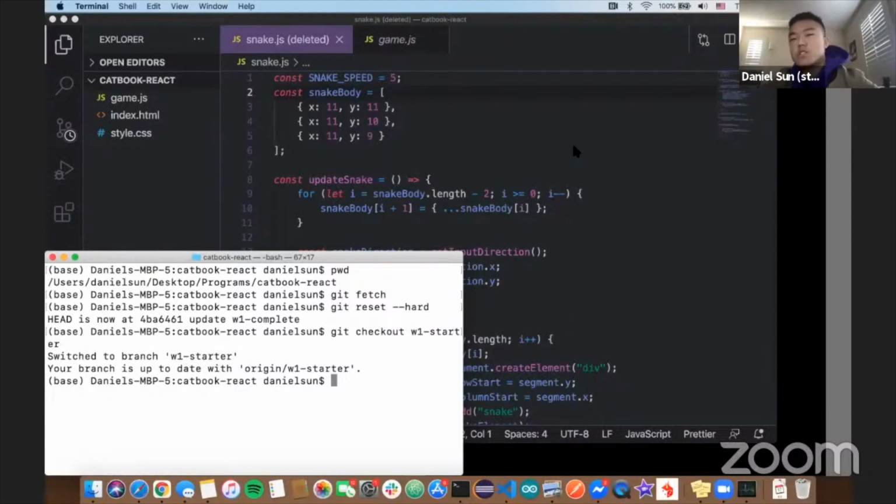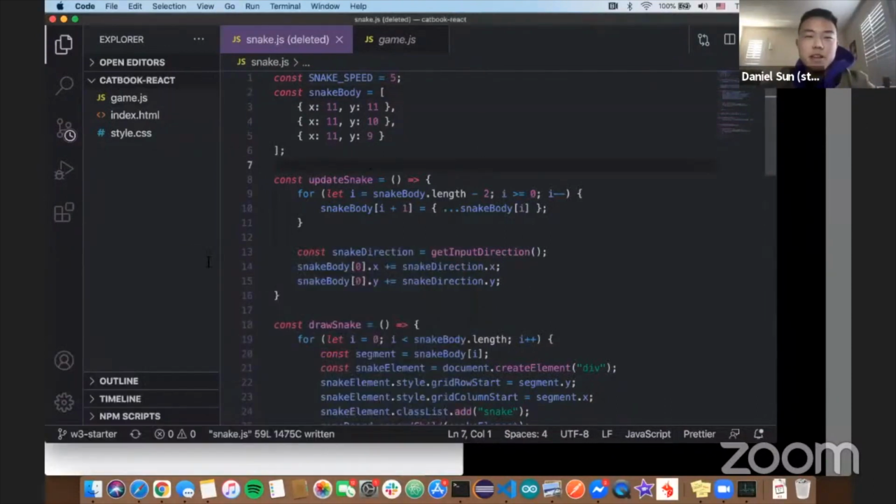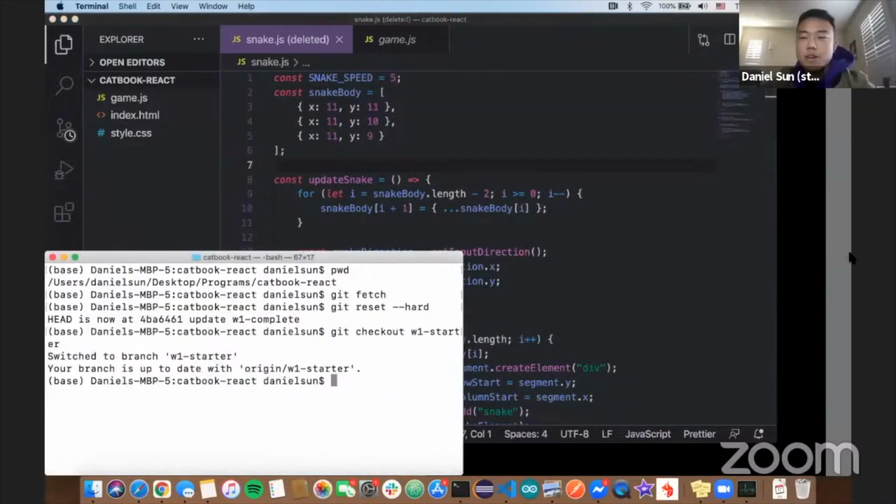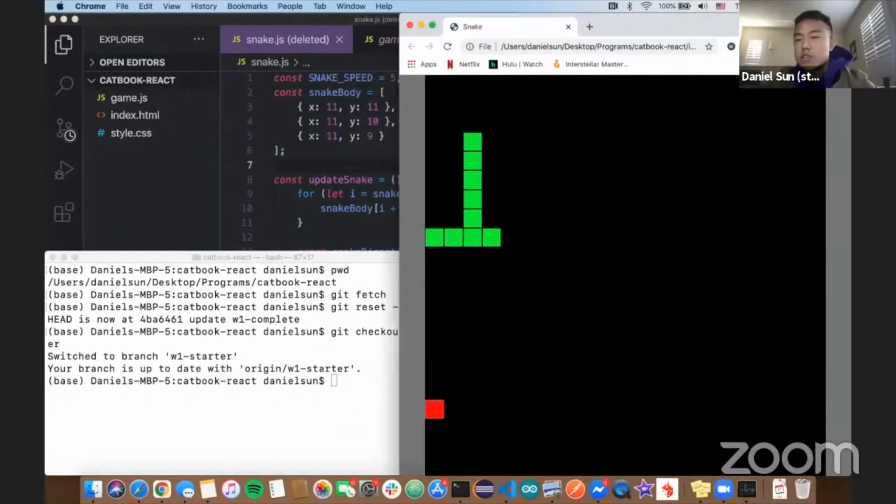Some of you might have mentioned that the window organization on your screen was hard to do because you don't have as much screen real estate. I would recommend having VS Code on the left here, terminal down here, and then your Zoom and your Google Chrome window can be on the right side.